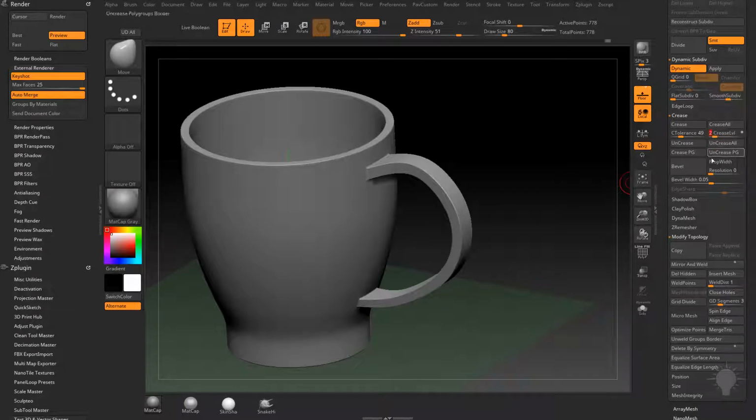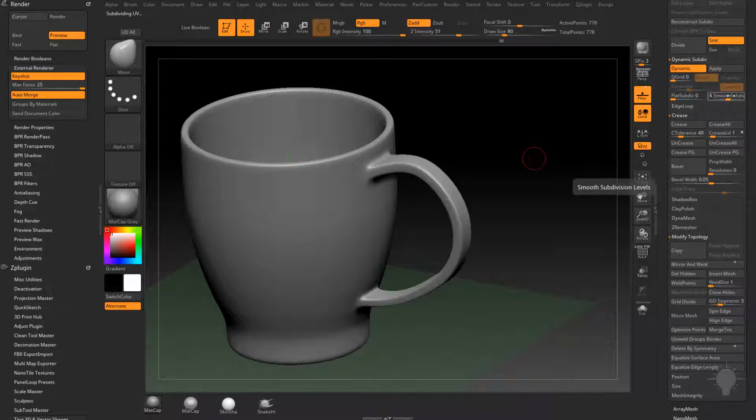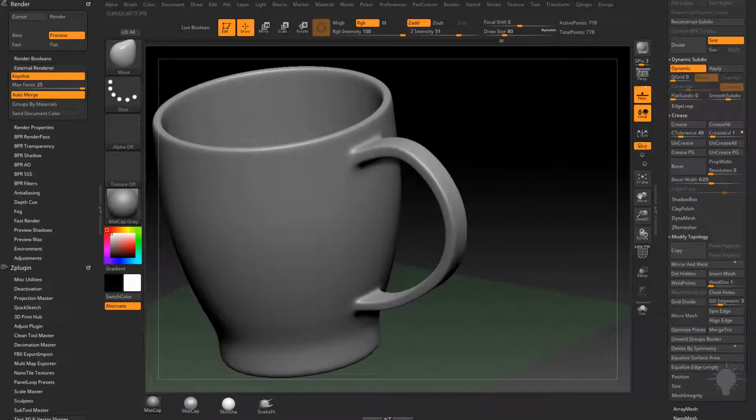If I drop that crease level to 2 and then redo this, they're getting softer. And if I go to crease level of 1, basically what it's doing is subdividing once with a crease and then uncreasing and then subdividing however many more times I tell it to in this smooth subdivision section right here. So now we're getting a nice smooth falloff on those.